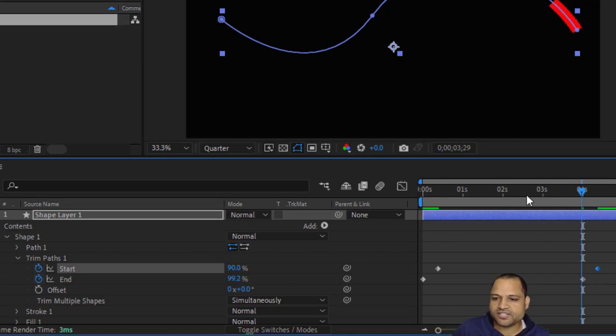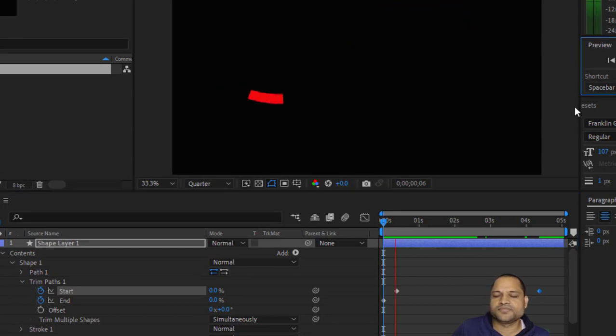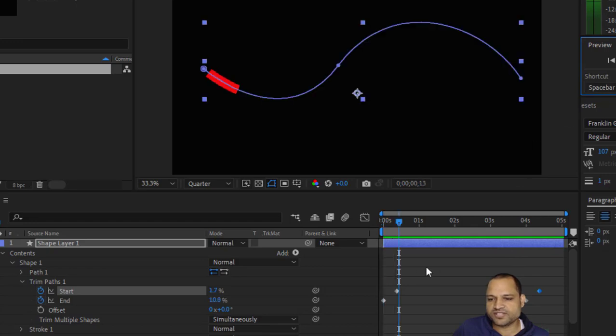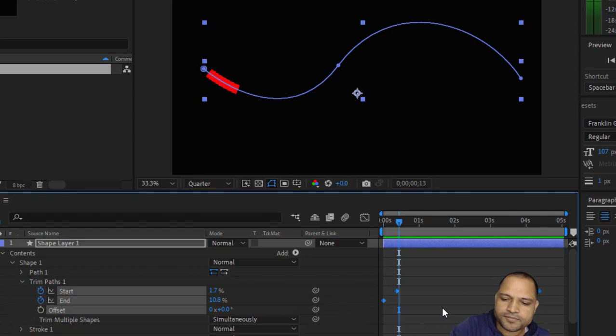And now if you play this, look what happens. That's it. It created a very nice animation for us. That's all. It is such a simple process. The only thing we can do to improve this is select all the keyframes and then press F9. And now you can apply the same thing for other shapes as well.